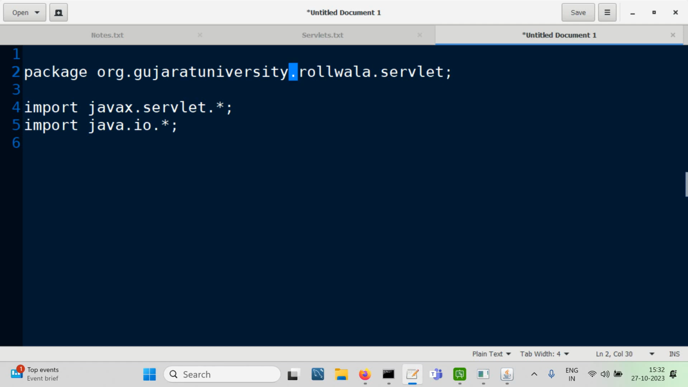I think this may be removed. We can just go with rollwala.servlets. So the base package will be org.rollwala. For servlets, we'll have a package called servlet within that.